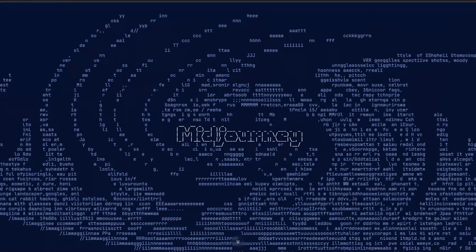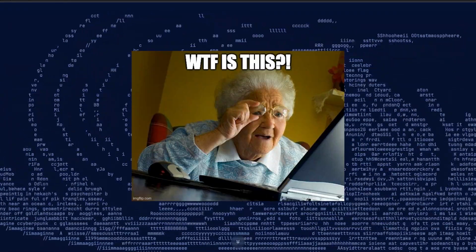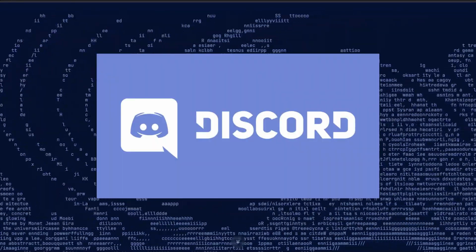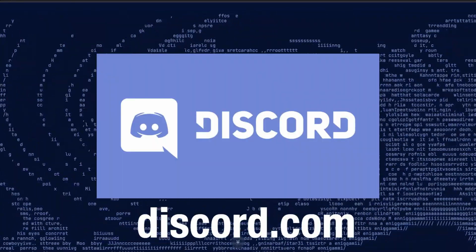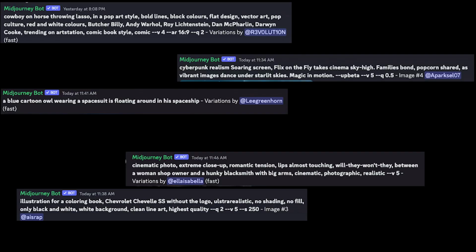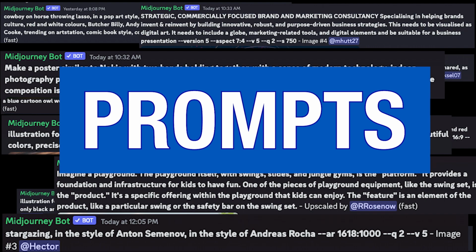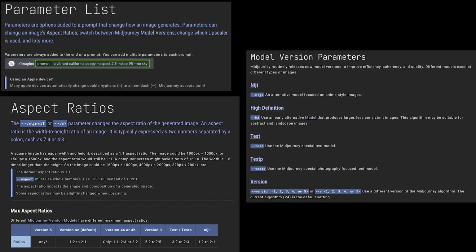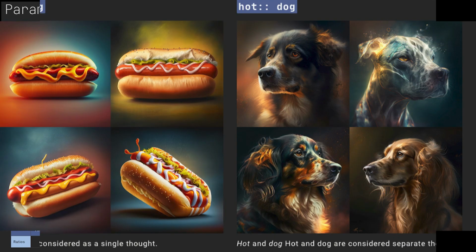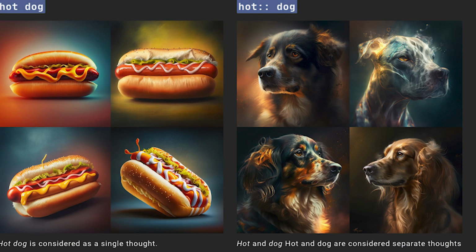So how do you use Midjourney to generate AI images? Well, you download a very popular chat app called Discord. You can download it from discord.com. More on that in a second. But once you have Discord installed and Midjourney set up, it operates off something called prompts. Prompts are just a text description of the image you want to generate, and you can also add in some advanced parameters in there as well to fine tweak how you want the AI image generated.